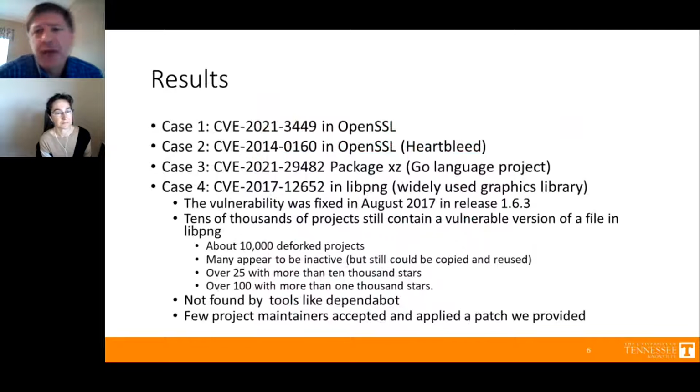I don't have time to cover all the results, but in one of our 4 cases, we looked at a vulnerability in a very popular graphics library that had been fixed several years earlier, and we found tens of thousands of projects that still contain a vulnerable version of that file in this libpng library.